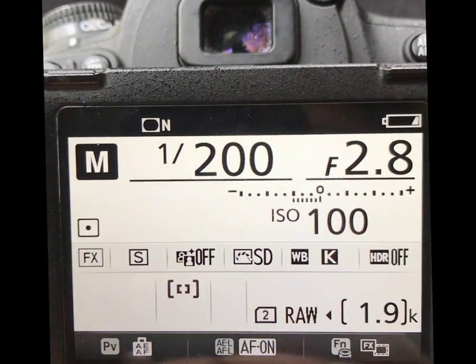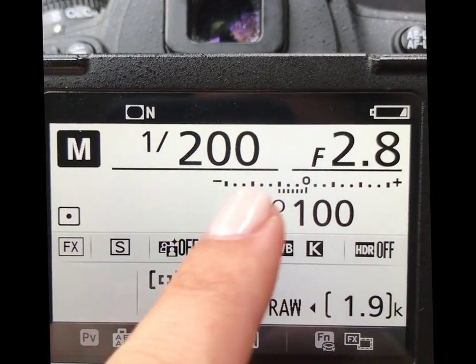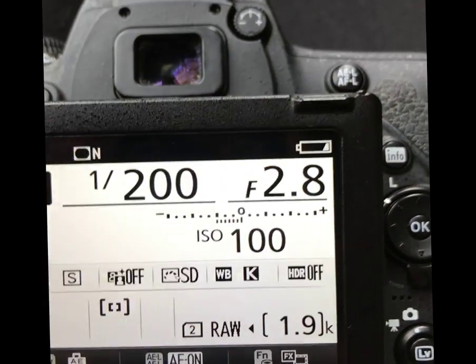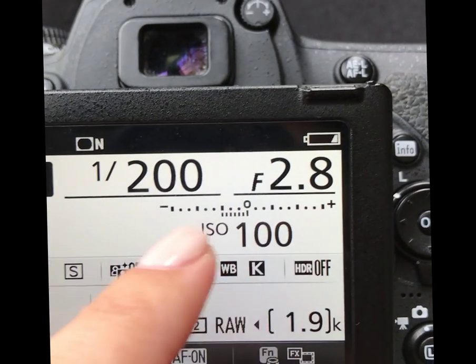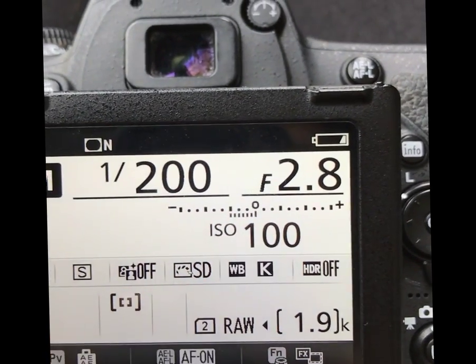All right, guys, here is your light meter. Plus, minus. Darker image, brighter image. Plus means that you'll get an overexposed image. Negative means you'll get an underexposed image. What we want is right in the center.